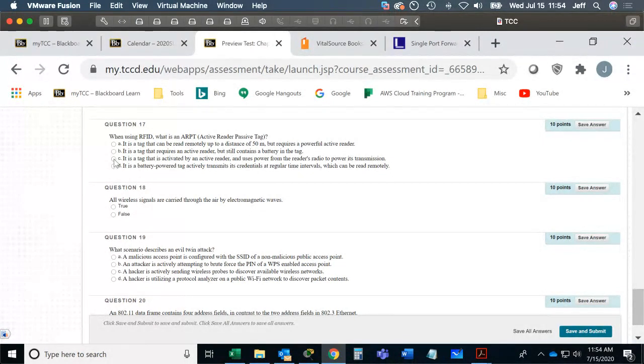C, yes, right. It's a tag that is activated by the active reader and uses the power from the reader's radio to power its transmission. So yeah, it's really cool design how they did that.